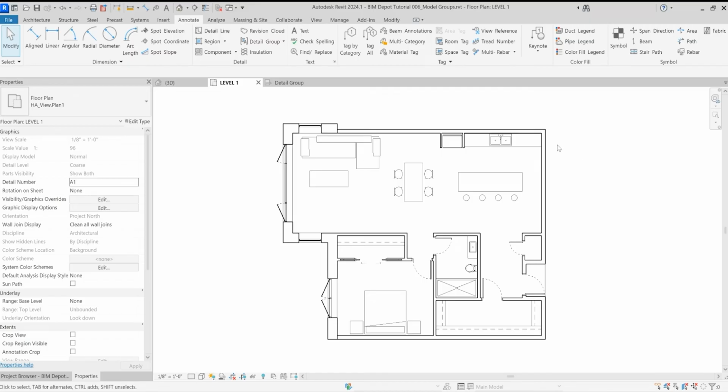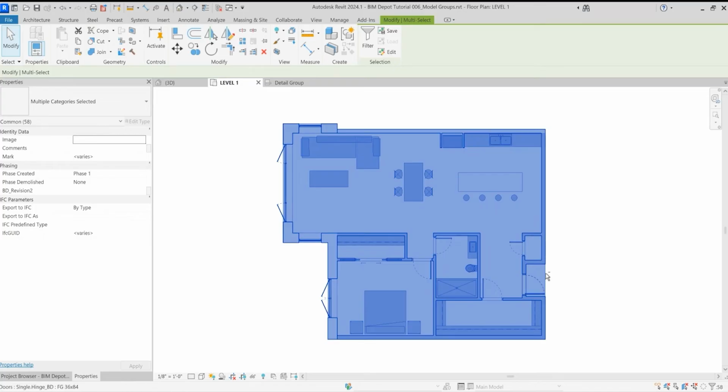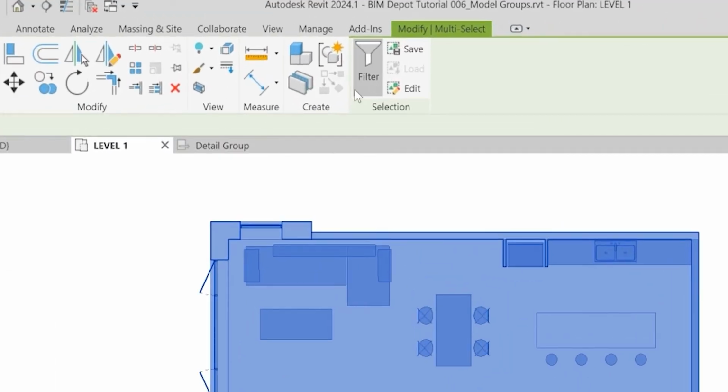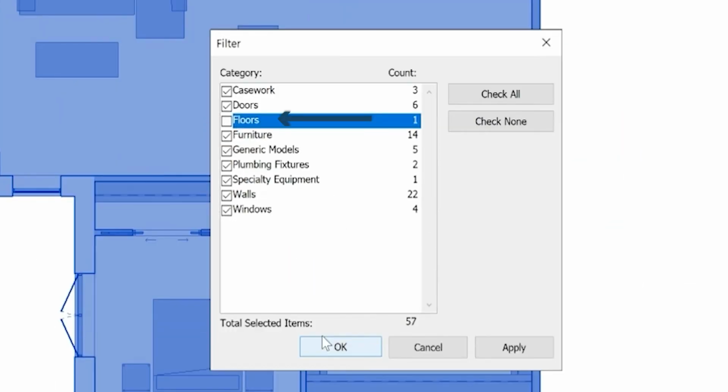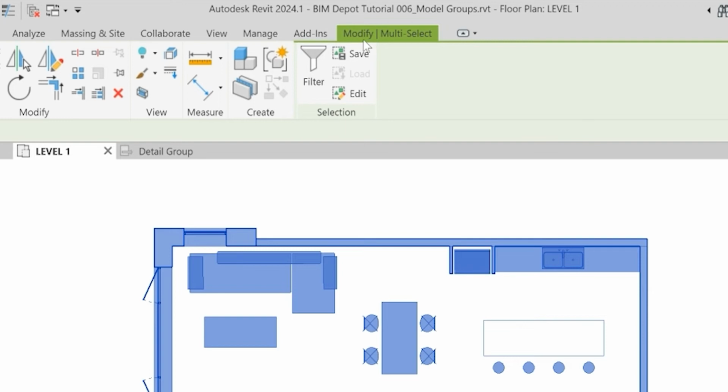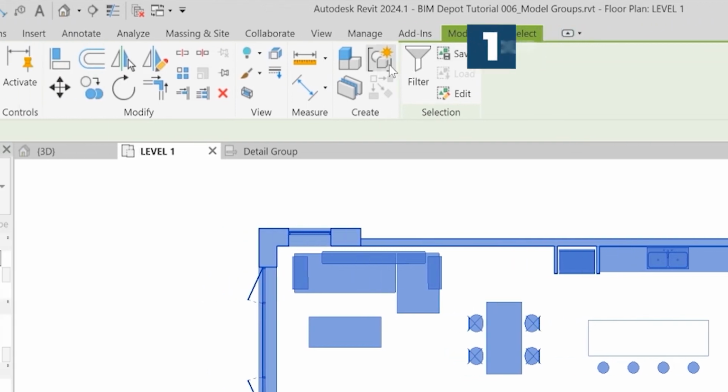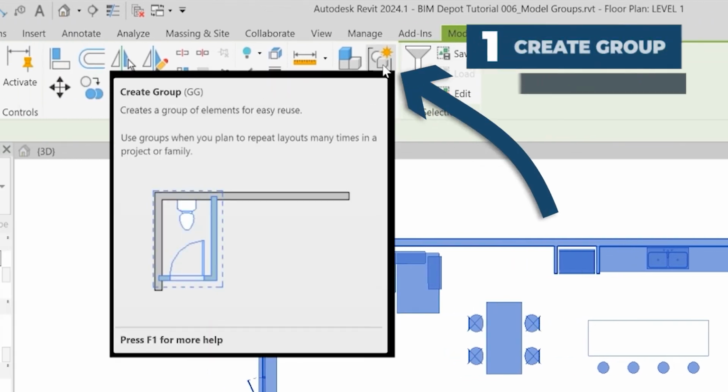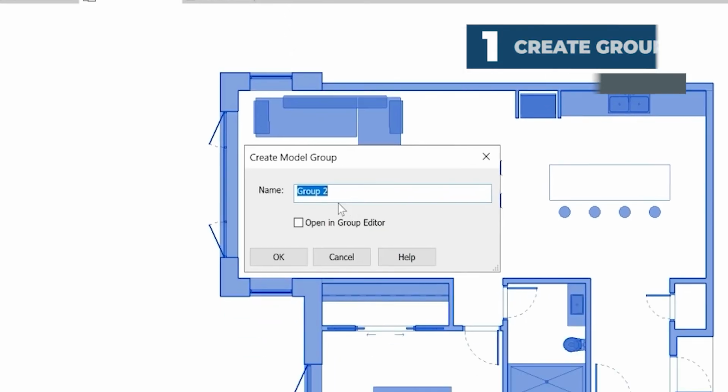So we'll go ahead and start to select everything within the screen. I will deselect our floor, and I'll explain that a little bit later. So now we have all of the components that we want repeated. So you see within this modify tab here, you'll see this button that says create group. So you'll click on that, and then you'll have the option to name the group.